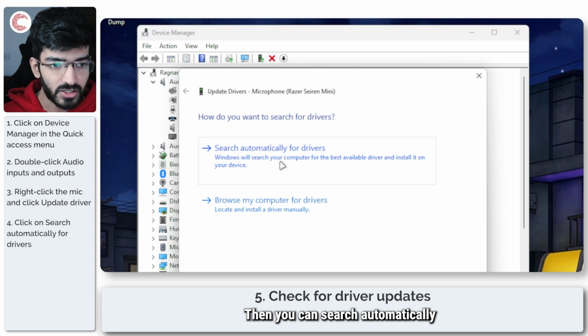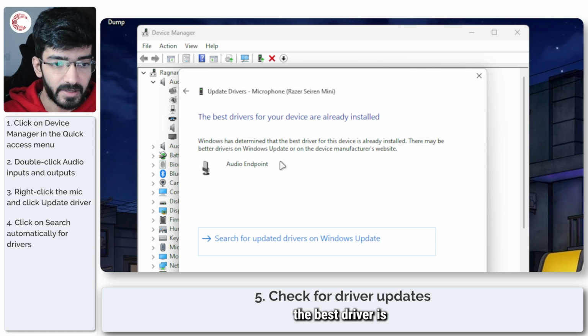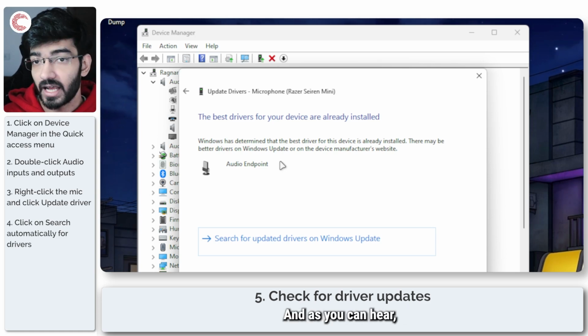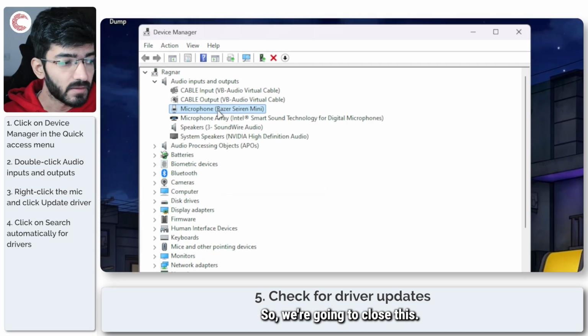Then you can search automatically for drivers and Windows will tell you whether or not you have the best drivers installed for you. In my case, the best driver is already installed, so there is no need to do anything, and as you can hear, the mic is working. So we're going to close this.